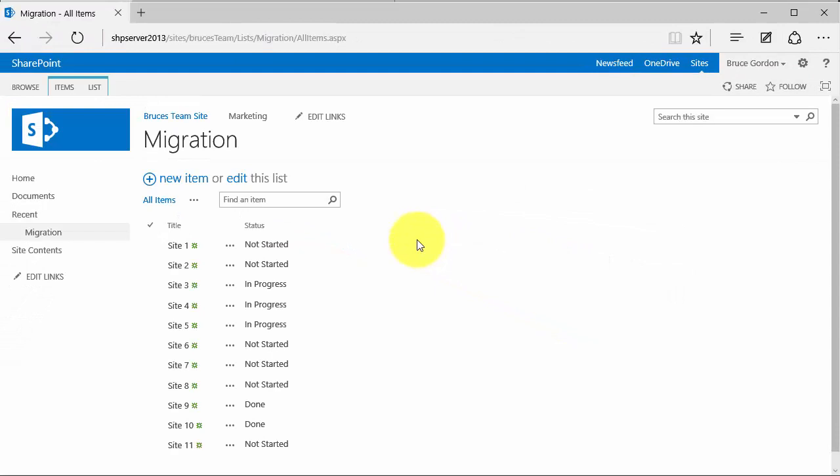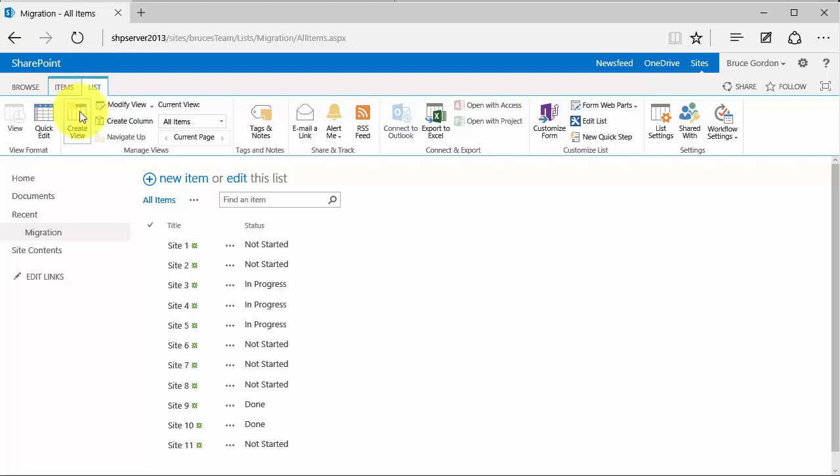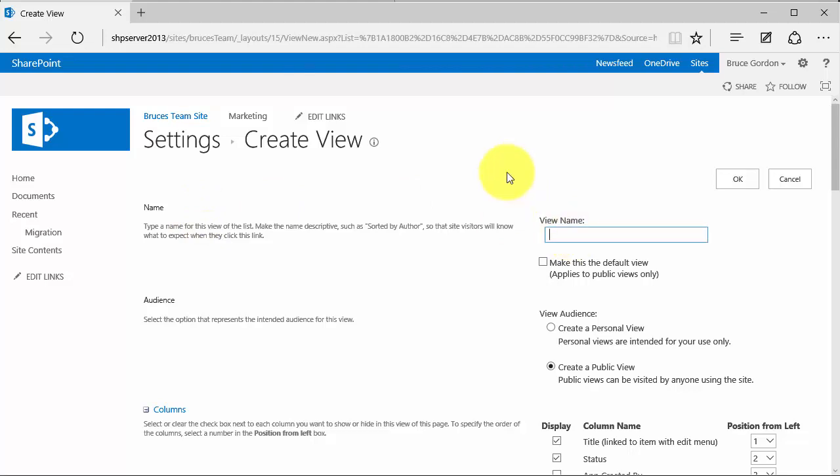And what I'd like to do is create a custom view that shows the progress, the three status values, in a pie chart type view. So to create this, I'm going to go ahead and first create a new view. I'll use my list tab, and then I'll use my create view option. At first, I'm just going to use the standard view. We'll call this pie view.